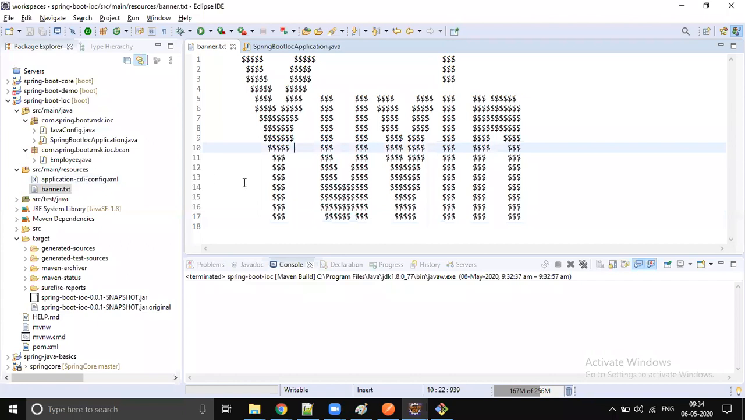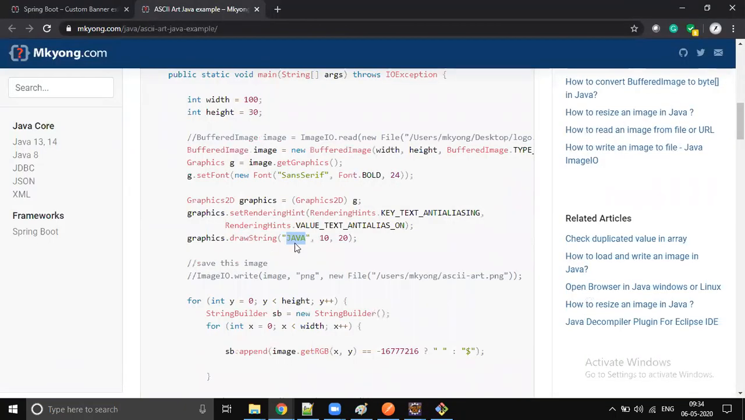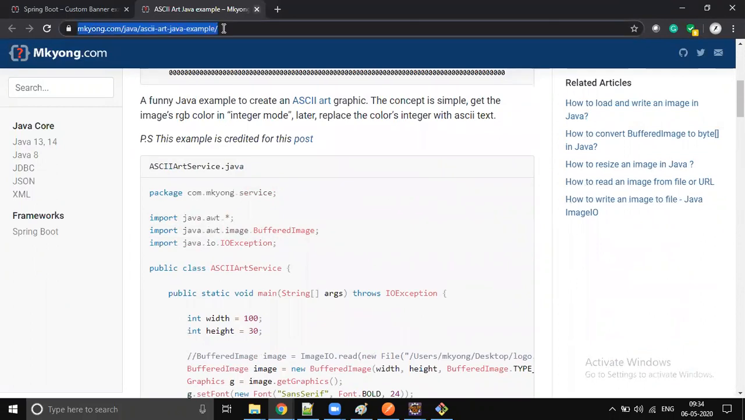So you just need to increase this width and height. This is the width and this is the height. So you increase it and you give your name. I'm just pinging on the Zoom chat. You just take this as a reference and generate your name.